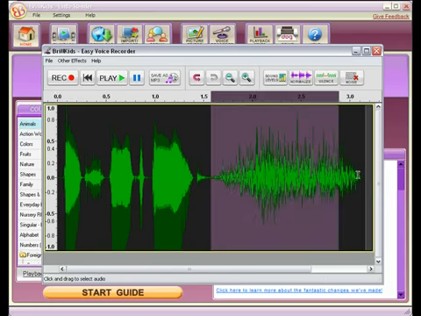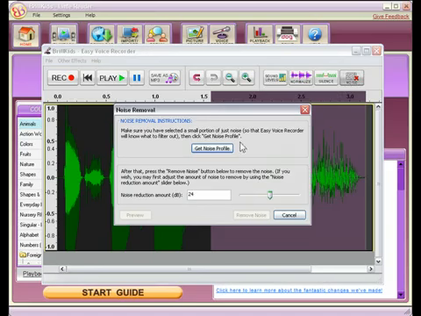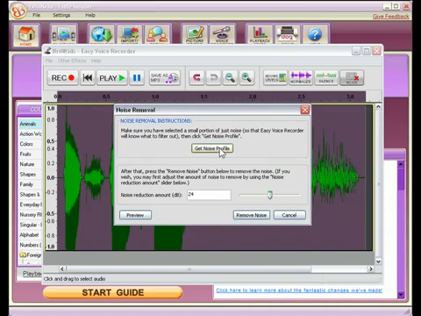Then click on the Noise button. In the dialog box that pops up, click Get Noise Profile. Like the other functions, you can preview what your recording will sound like before you commit to any of your changes. Baxter the dog. Once you're happy with the result, click on Remove Noise.